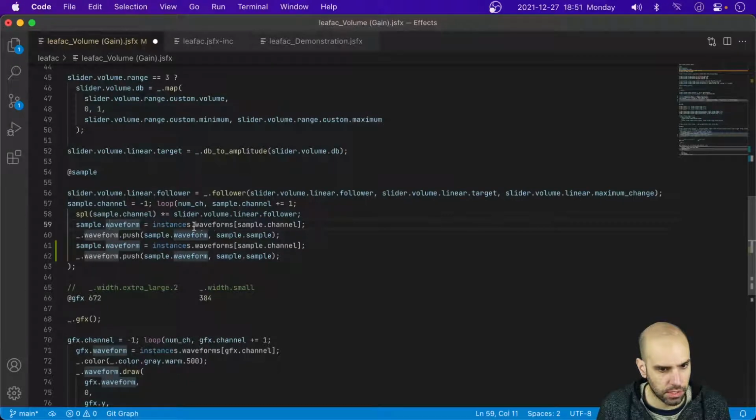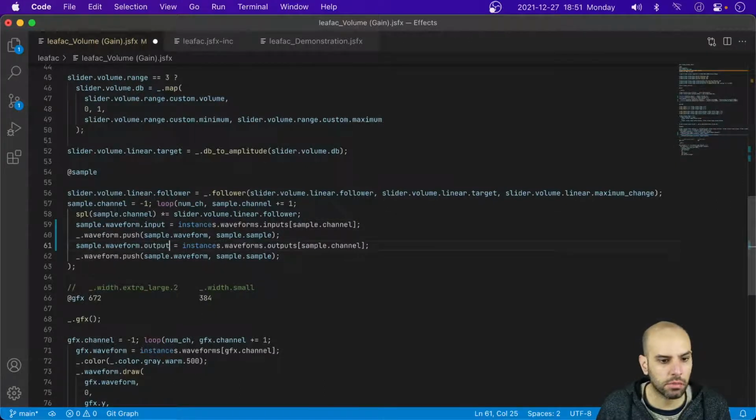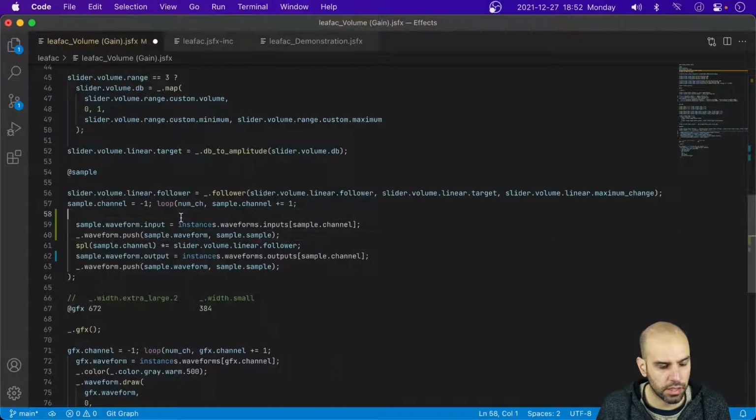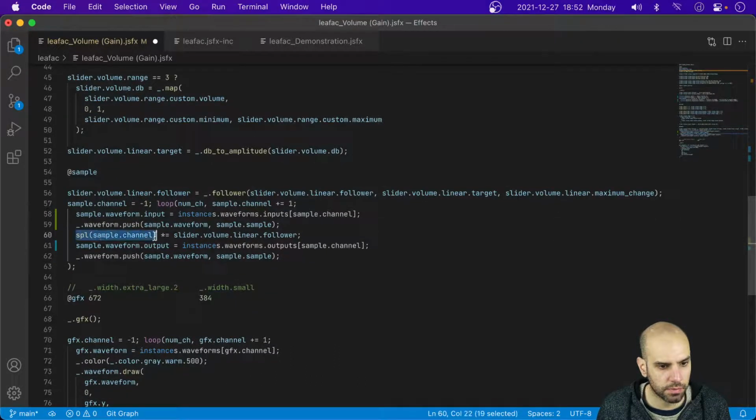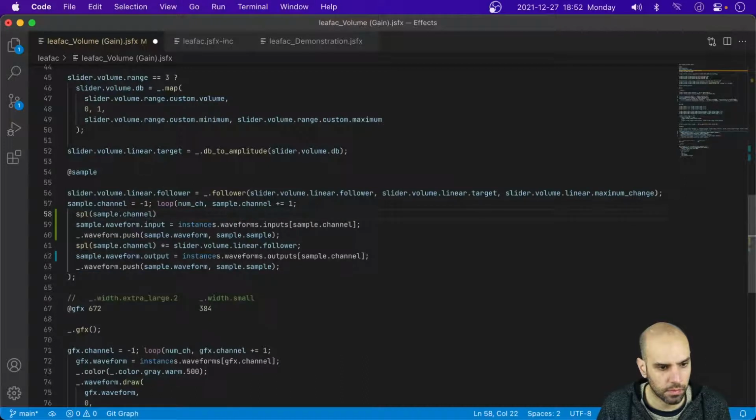Sample wave instances, waveforms, inputs and outputs, input and output. Okay, easy enough. But what I want to do is probably something like this, where I store the sample. Or maybe not. I just go ahead and do it like this.